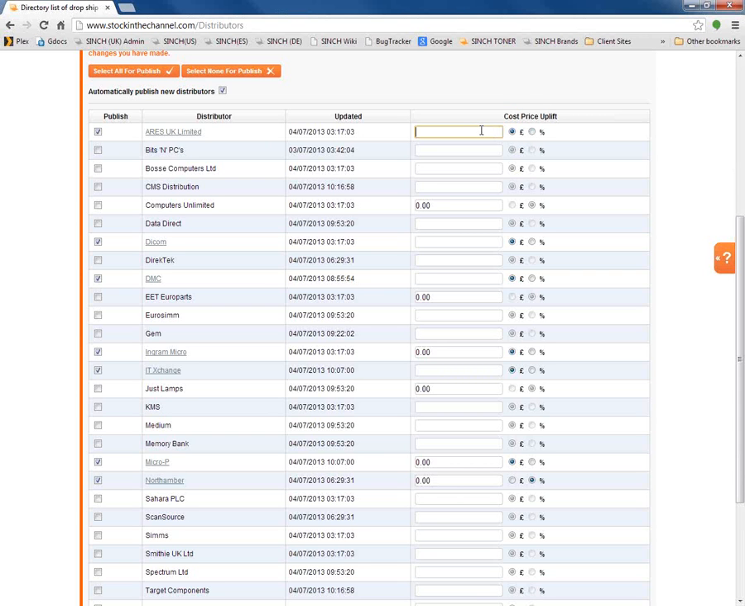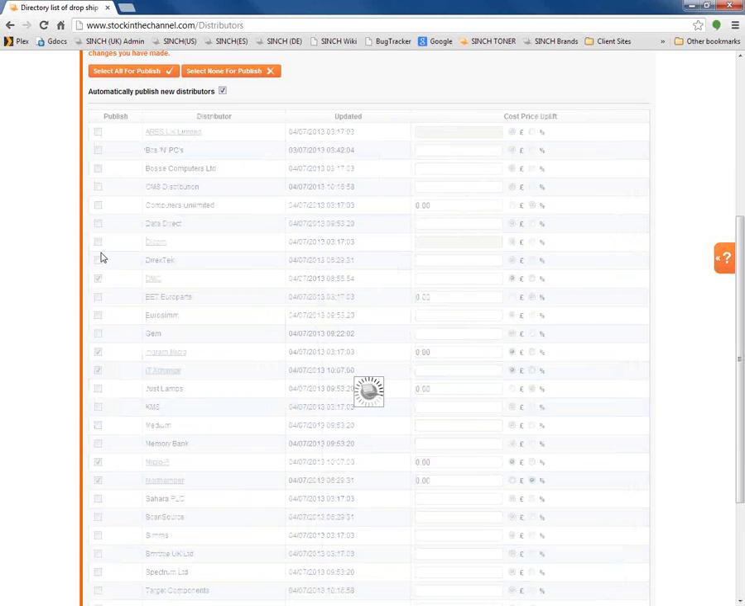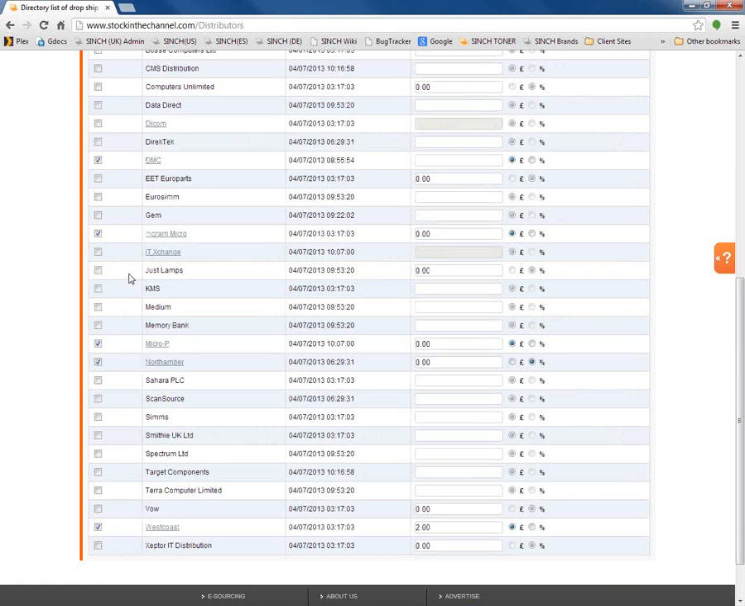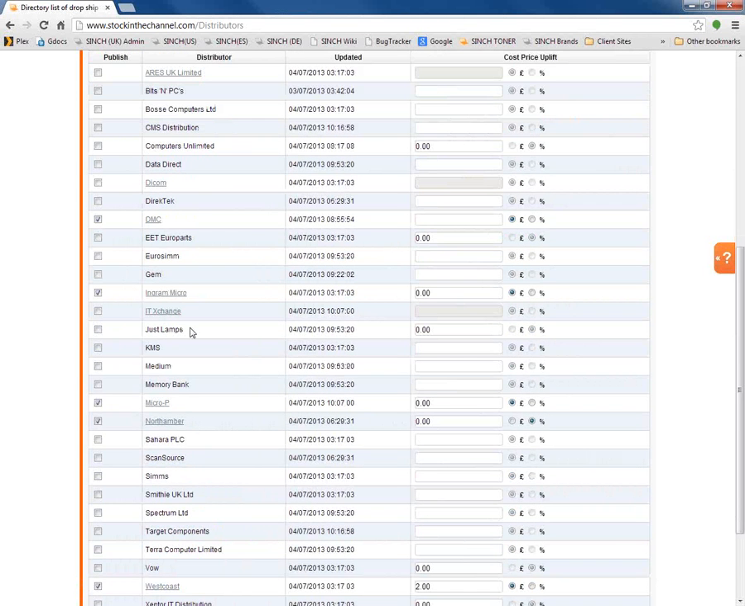Now, there's a number of reasons you might choose to do this, and this is uplifting your cost price, not your sale. This isn't where you make your profit, your markup. That's controlled somewhere separately. This you might use if we said, for example, we're just going to deselect a couple of these. If you had agreed with DMC, Ingram Micro, MicroP, Northumbria and West Coast, all of them apart from DMC agree to charge you £10 delivery. But DMC say, no, we're going to charge you £12 delivery. Well, what you do, you come here and you put a £2 uplift on DMC's cost prices.